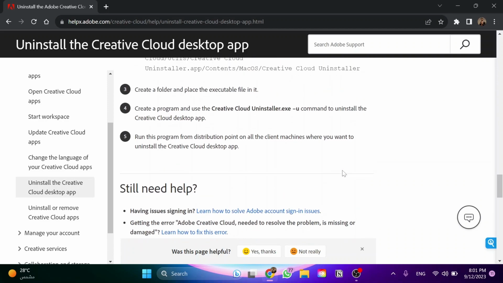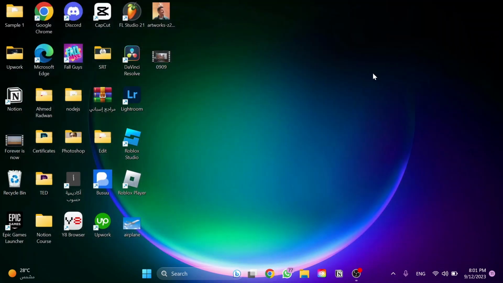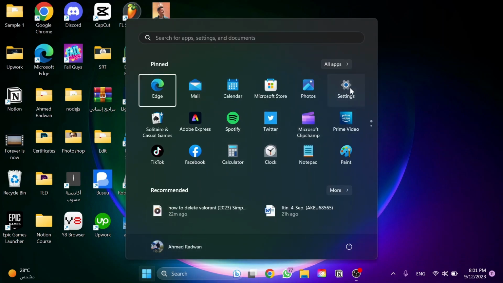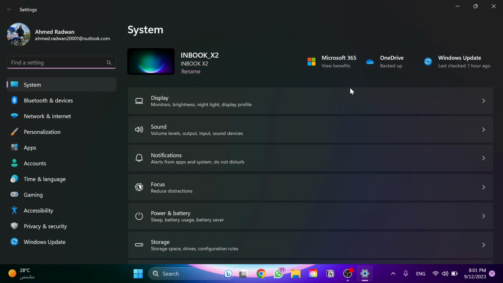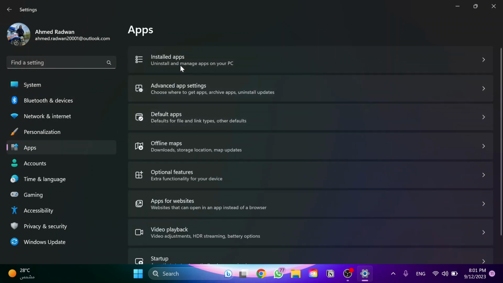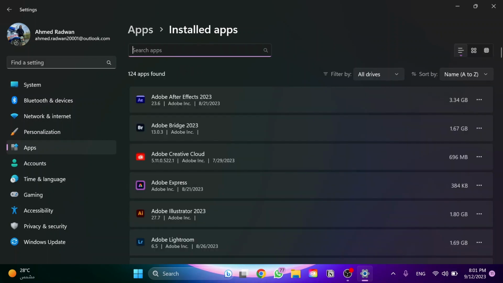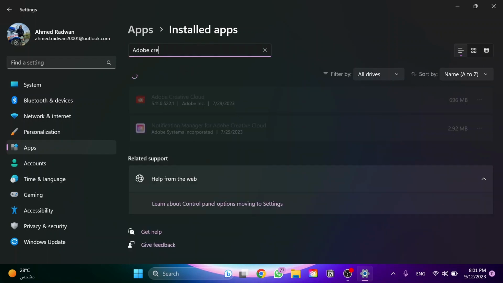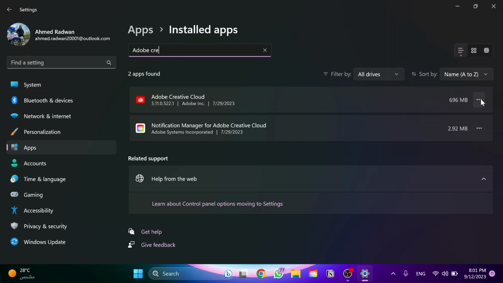The second method seems easier to me. It has more logic. So we're going to click on the Windows button here and go to Settings. And then once we're in Settings, we're going to click on Apps, uninstall apps. Here in the search bar, search for Adobe. Here, Adobe Creative Cloud. So click on these three dots and just choose Uninstall.